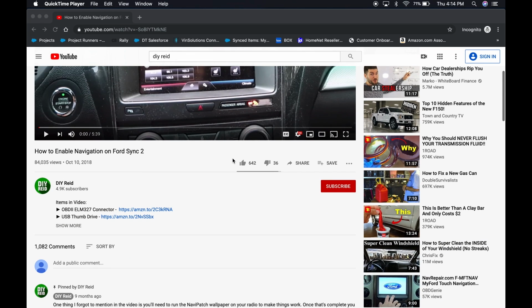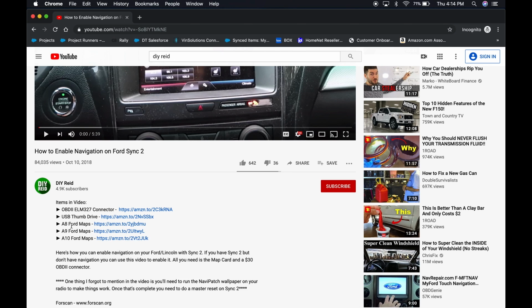First of all, you'll find most of the stuff in the description here. So here are the devices you'll need, and then you'll have to click show more. You'll need the OBD2 ELM connector. This allows you to connect to the computer itself to make one change. You'll need a thumb drive, whether you buy one from this link, or if you have your own, that's fine. A small one will do.